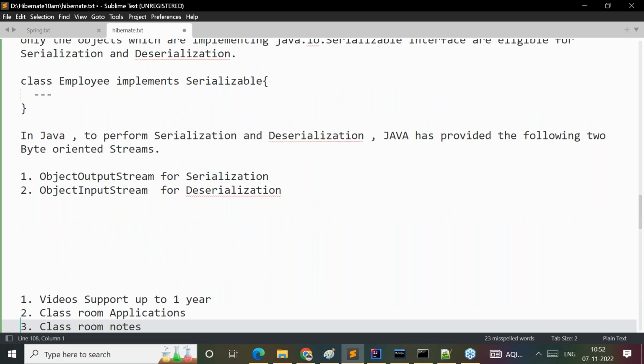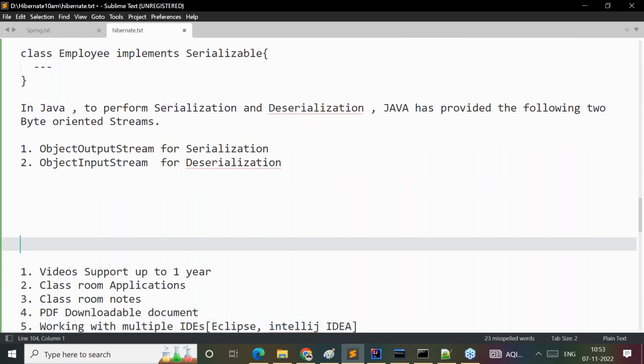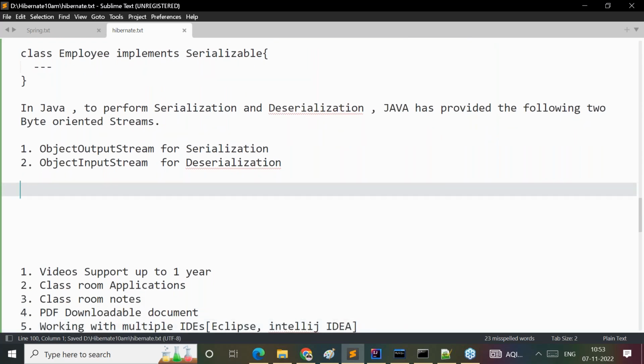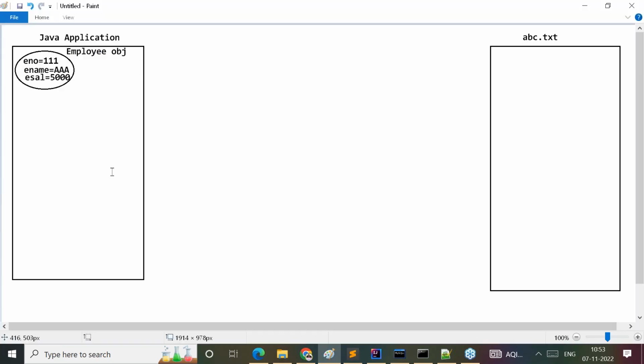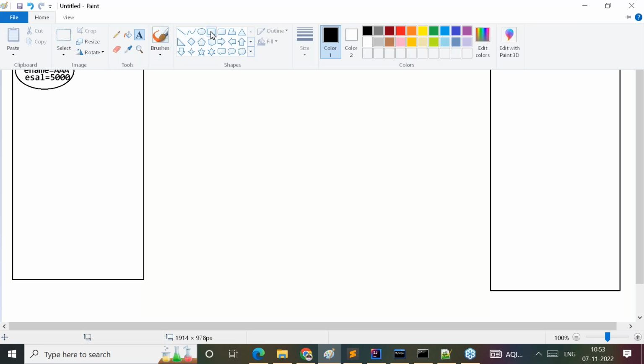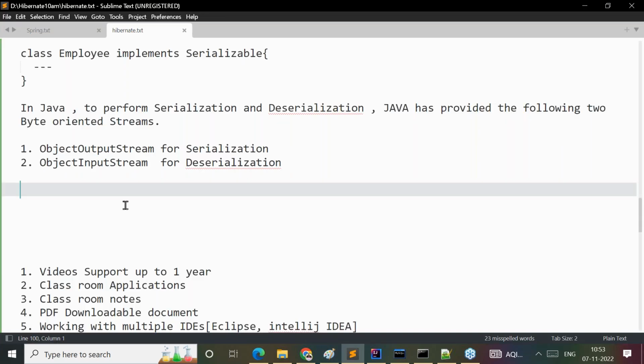Okay. Good. Nice. Then after completion of this particular one, how are we able to perform serialization and deserialization here? Let us think about this diagram. Here, the employee object is available. This is already eligible for serialization. Step number one: create the object output stream object.